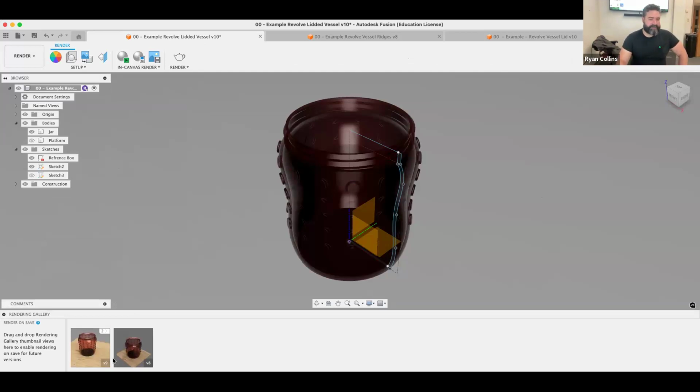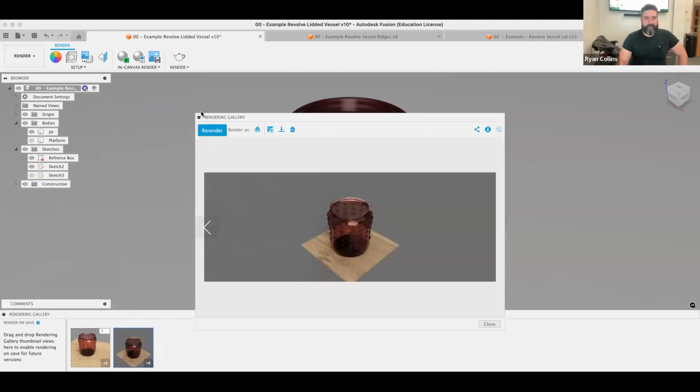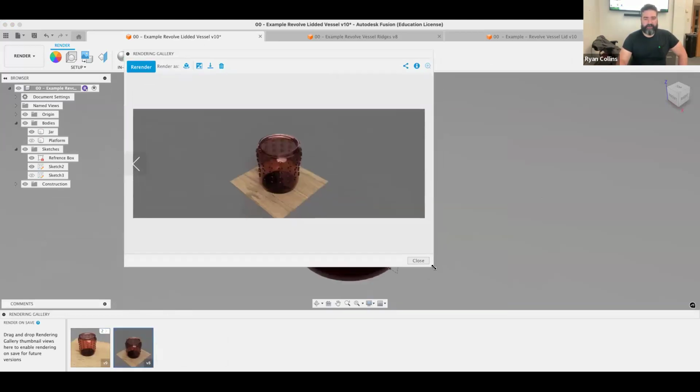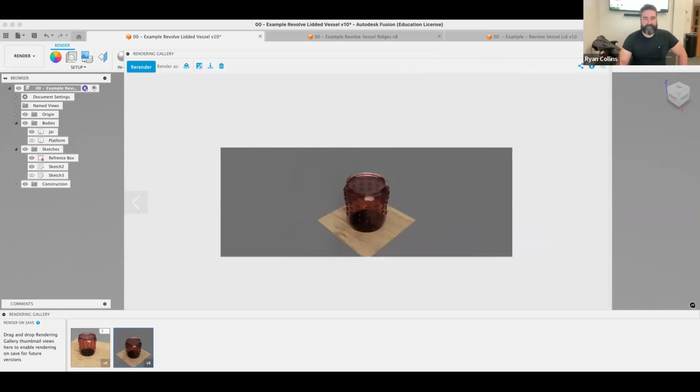Now, I have a couple of examples I've already rendered, and I was playing with some of the different ones here. Let me expand the window so you actually get more than a teeny tiny thumbnail.